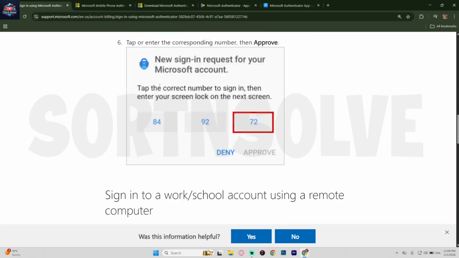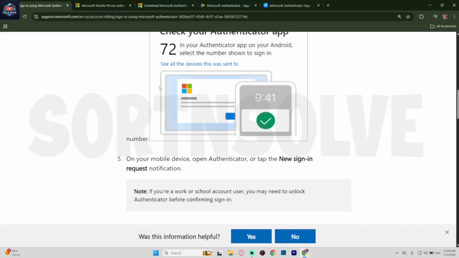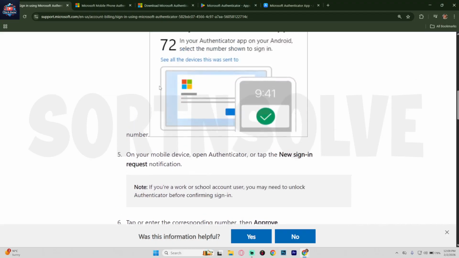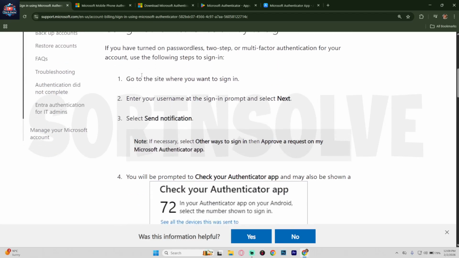Finally, keep the app updated and never share your verification codes with anyone. That's how you use Microsoft Authenticator to protect your accounts and sign in securely every day.